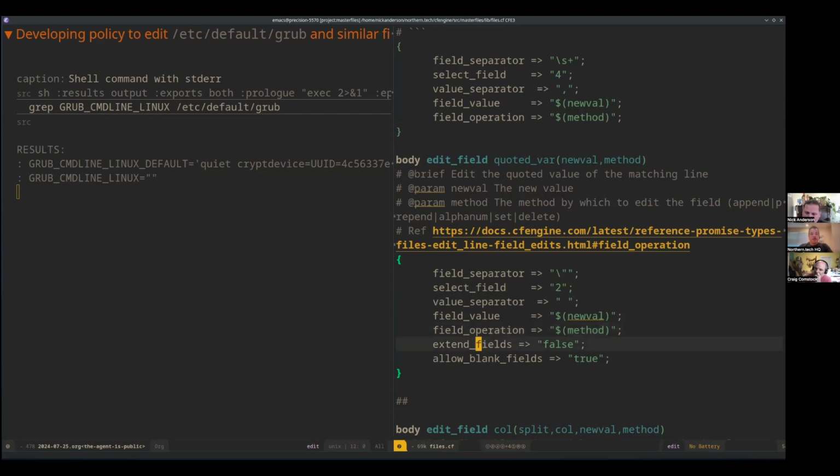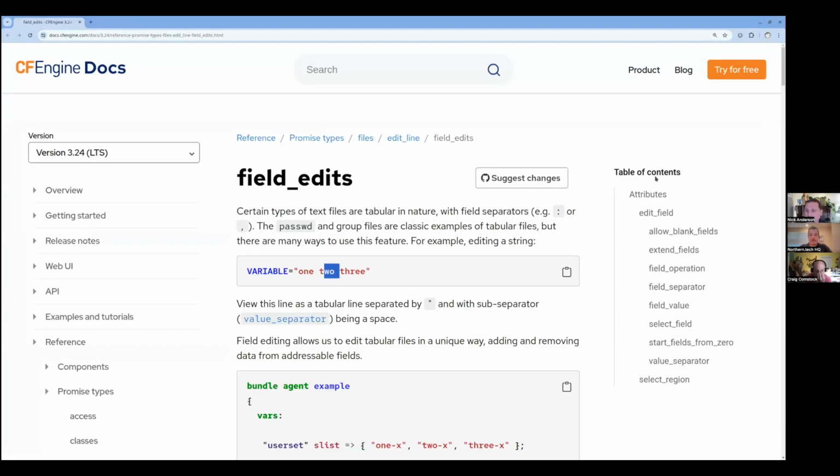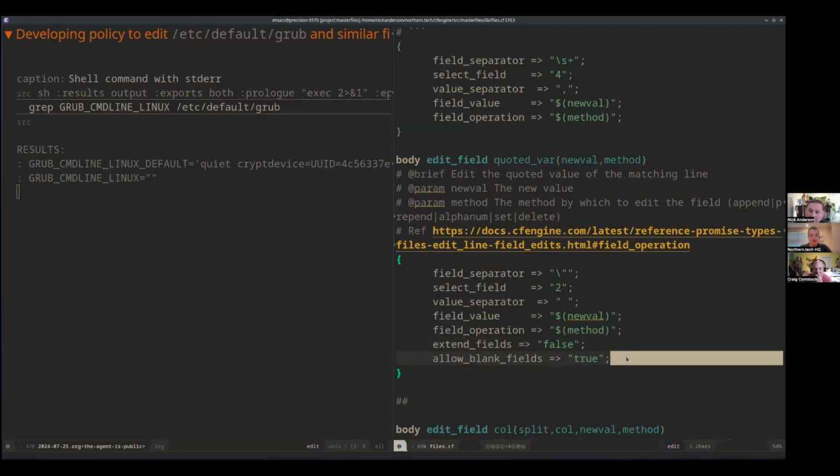Extend fields. I don't remember what this does off the top of my head. Let me look at the docs. But I do remember that it says, if in doubt, set this to true. But it's false there. I don't think it has any effect on what we're doing here. Blank fields in tabular data can be eliminated or kept. It doesn't matter for what we're doing. And then allow_blank_fields. This one you definitely need. Otherwise, it won't close off the quote.